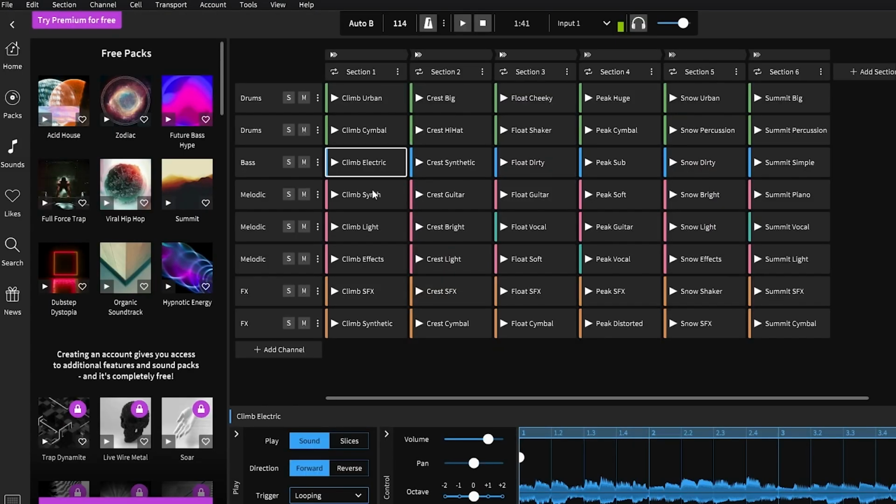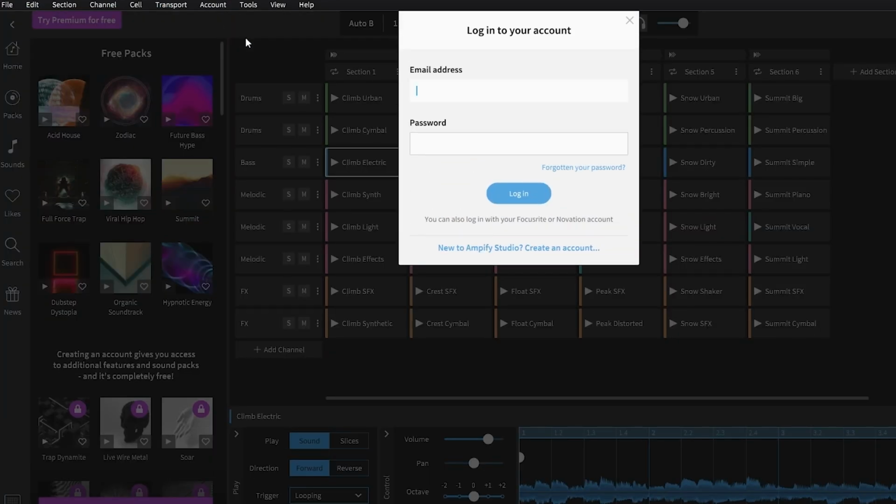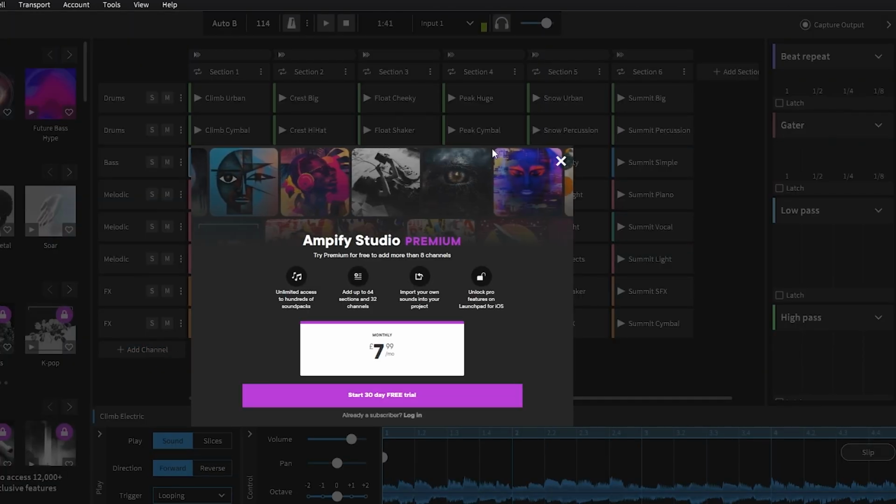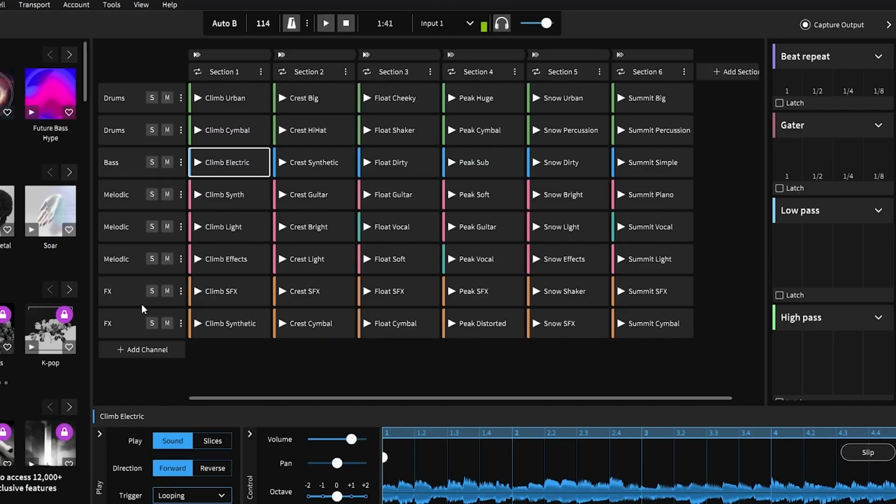But we do have an account, so we should be able to log in. If we click on the account and click on the login option, we can log in with our account. So let me go ahead and log in, and now we have our account. I believe, nope, we still need to purchase the plan in order to get the most out of Amplify. So you can see it's pretty cool.